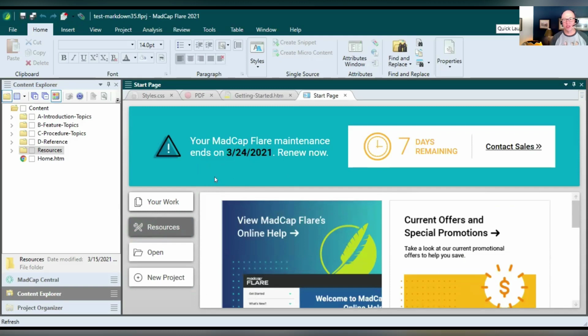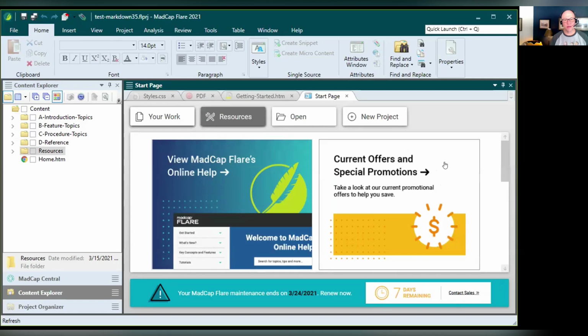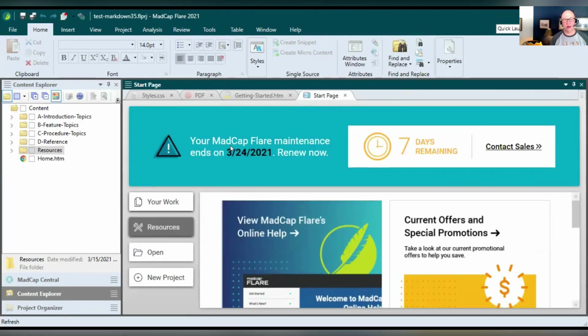And the other thing to show you is that if you happen to be on a smaller screen and open up Flare, the interface is responsive. So the banner comes down here to the bottom and the options are up here on the top, and it just makes it easier to work with on a small screen. So those are the changes in the start page.